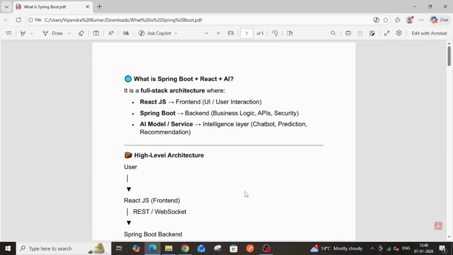If you are a full stack developer, if you have knowledge of React.js, and if you have knowledge of Spring Boot, meaning Java and the concepts of Spring Boot. And third, the main part is the AI model and service: how to integrate an intelligent layer like a chatbot, predictions, recommendations, that kind of thing, whenever you are going to develop the application.